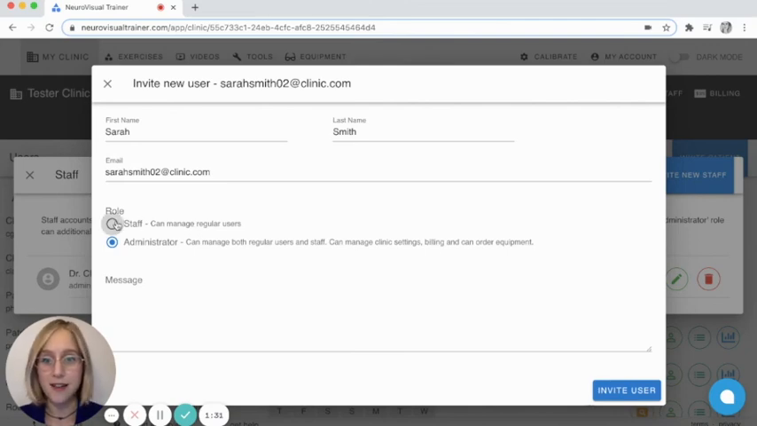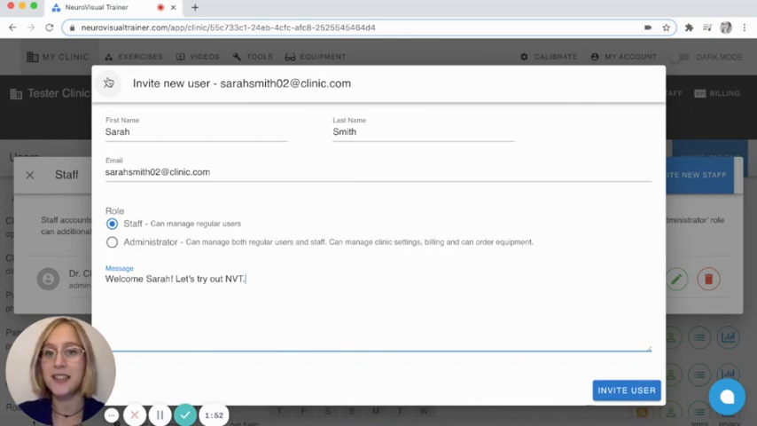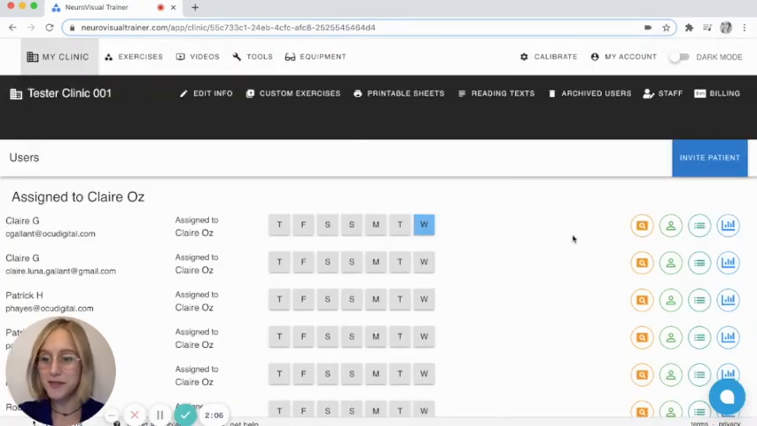Here I'm going to say Sarah Smith is a staff, and I'll say, welcome Sarah, let's try out NVT. And I would go ahead and invite Sarah. So Sarah gets this invitation, she clicks on it, and she gets to set her own password for her own account of NeuroVisual Trainer.